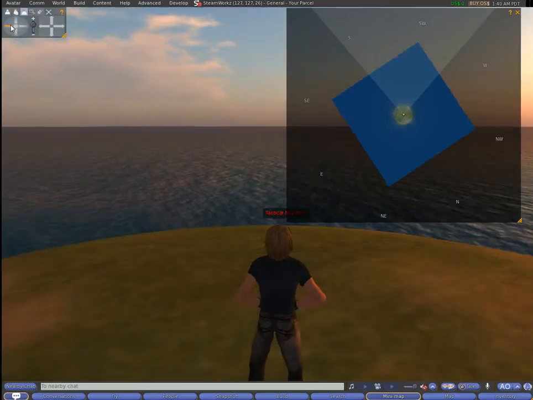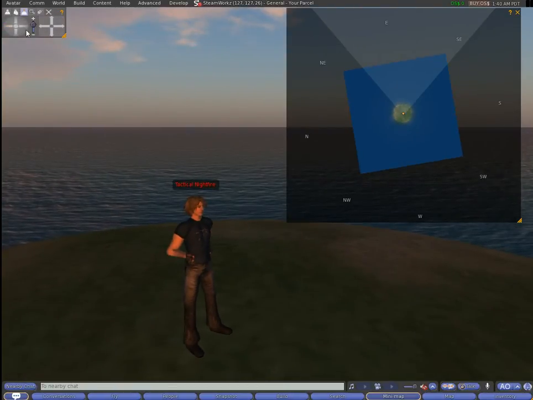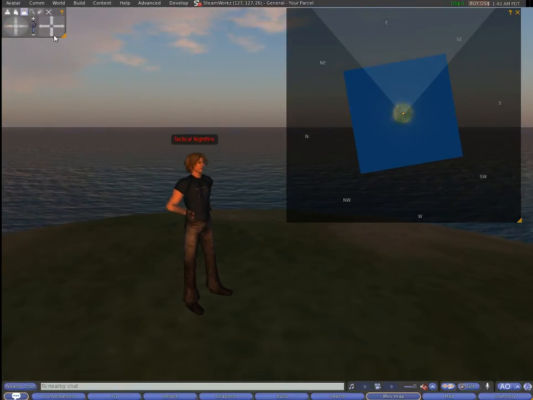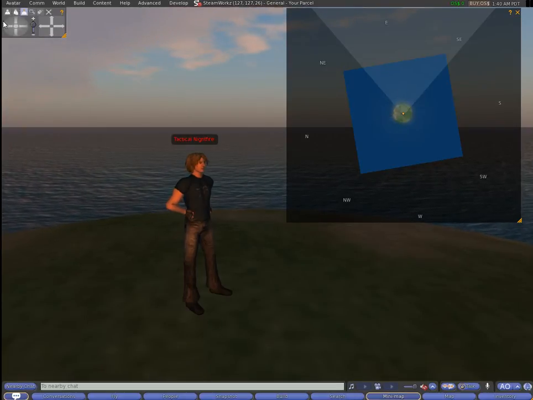Greetings, guys and gals. In the previous tutorial, I showed you how to set up your own region on the OS grid. Now, you should have this if everything went to plan, which it should have done.